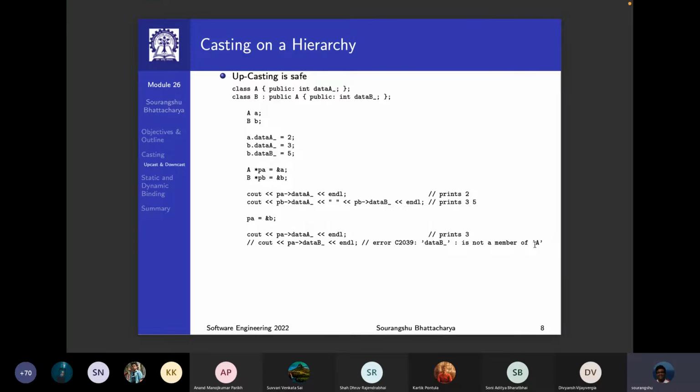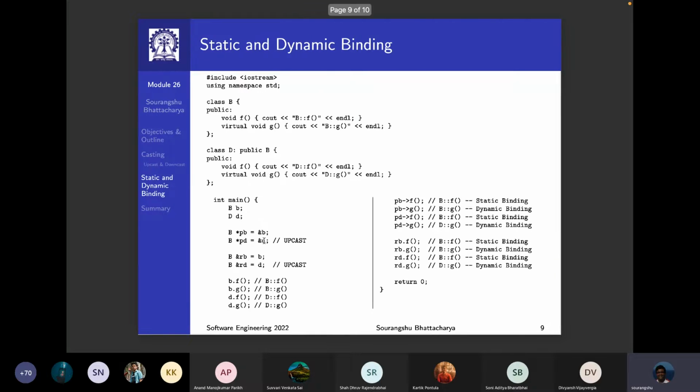So you are safe if you are only trying to access the common members of the object B. You can take a pointer of type object A, assign the address of the B type object to it, and then use it as though it's an object of type A. You can just work with the common members. So you can understand the semantics coming out, right?